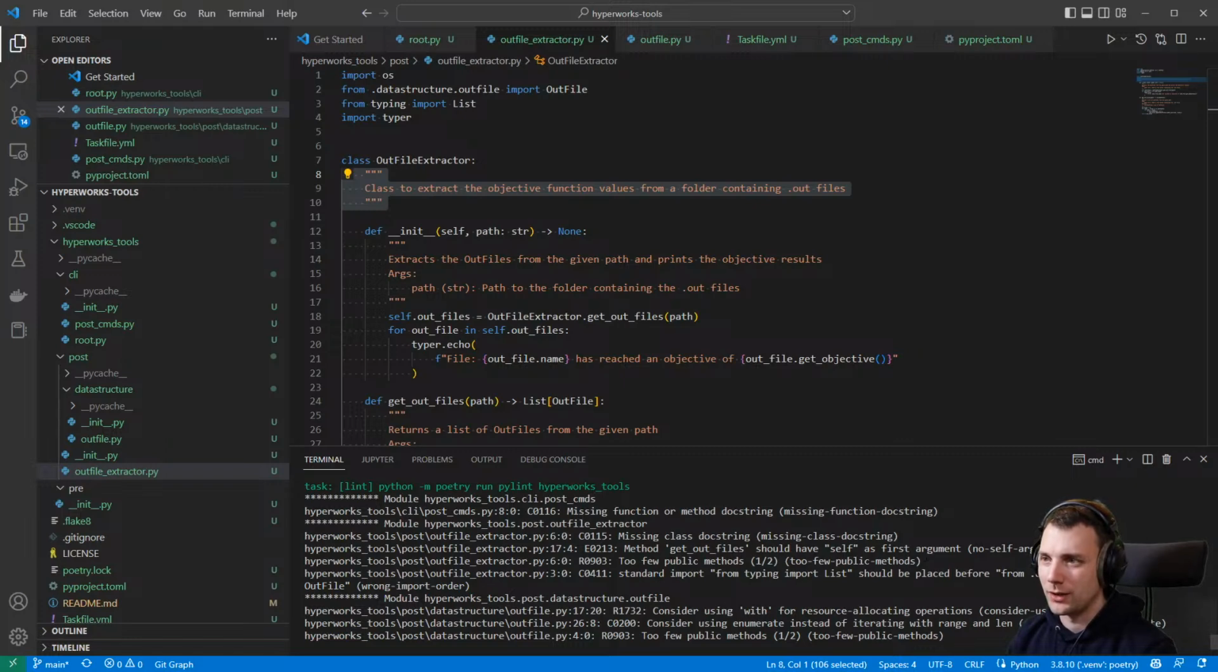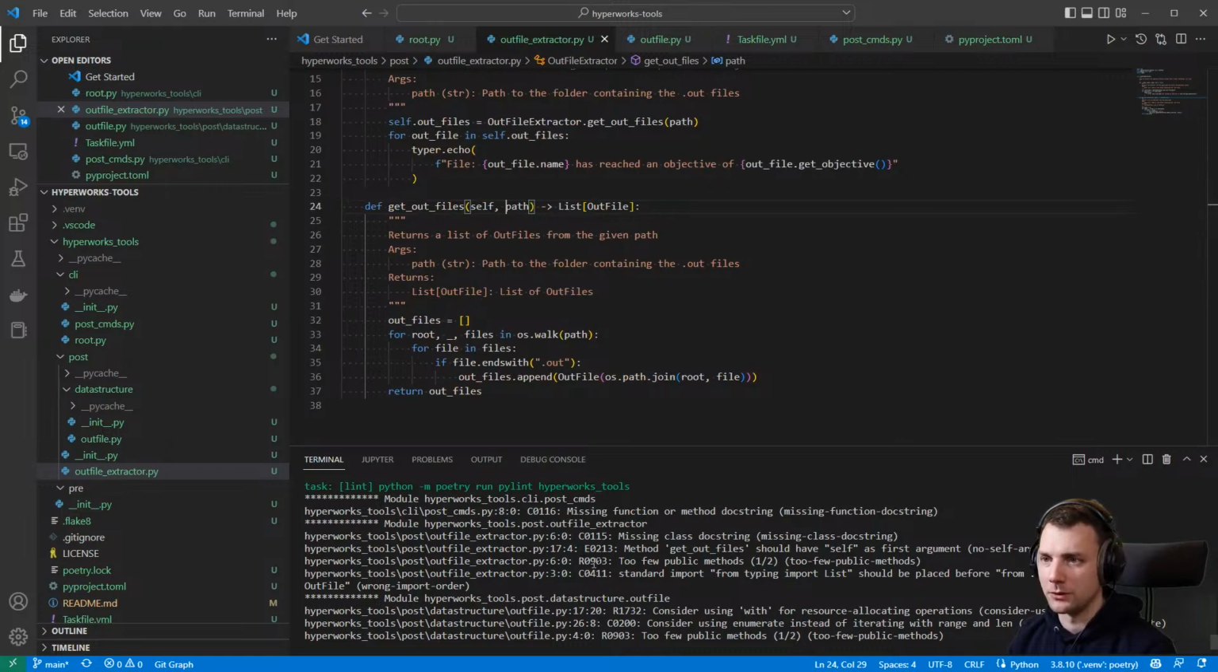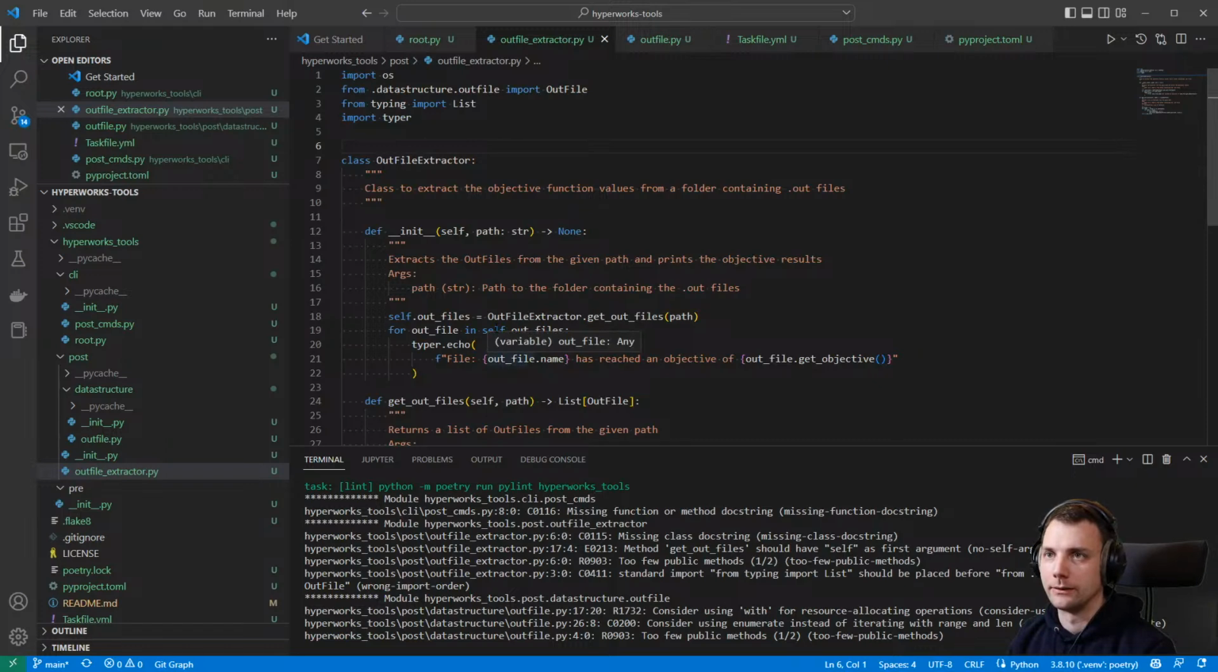Method get out files should have self as first argument, no self argument. Oh, it does not. Okay, it's all okay. Let's have a self in here. I mean, that's an easy fix, right? So there's not much to it. Too few public methods. Ugh, I don't like those.